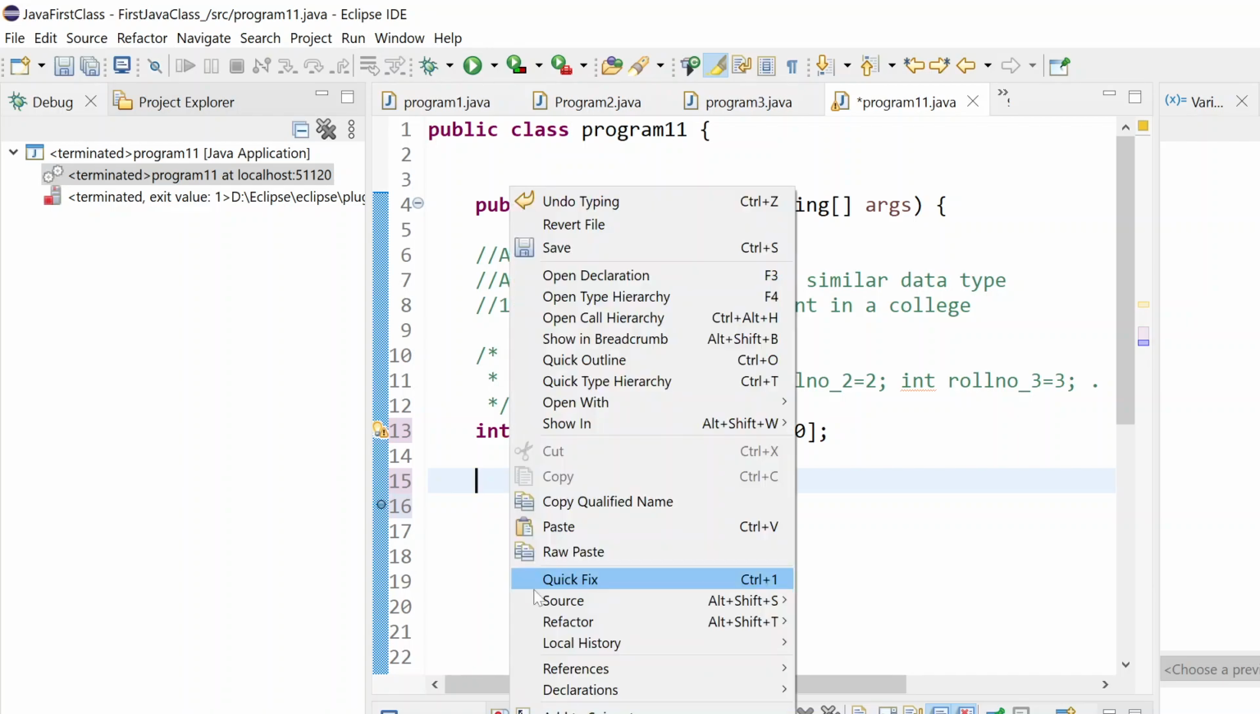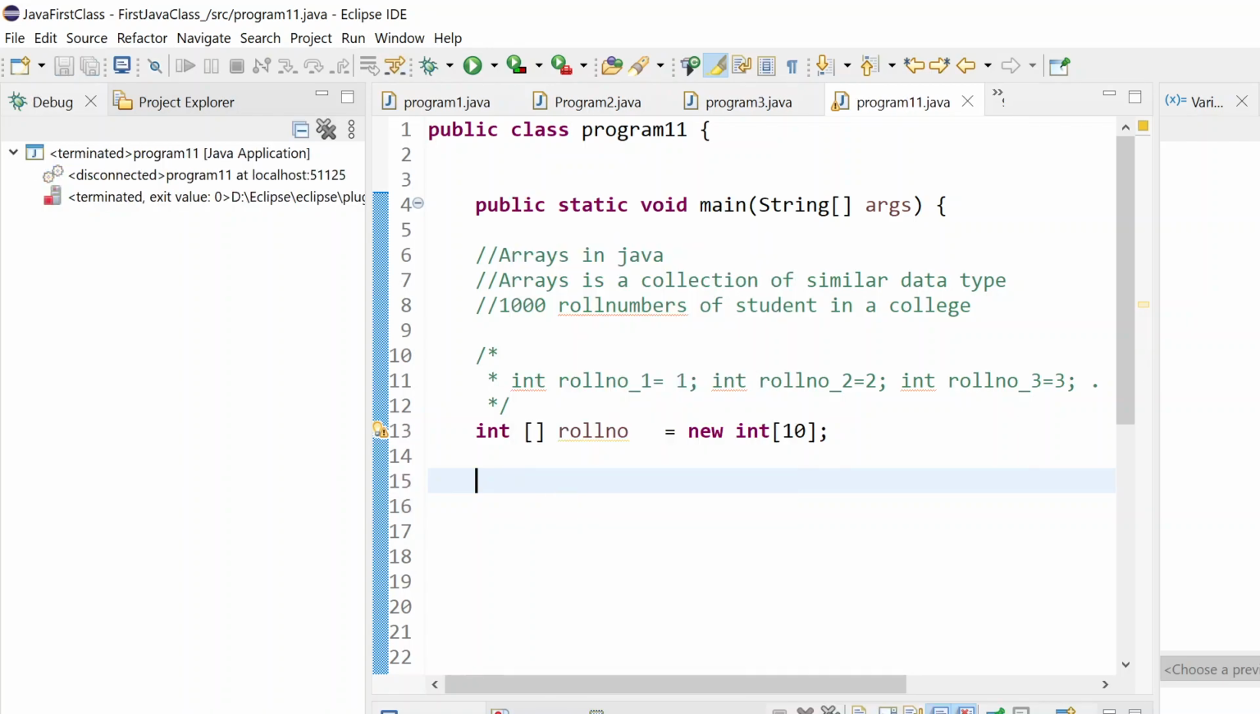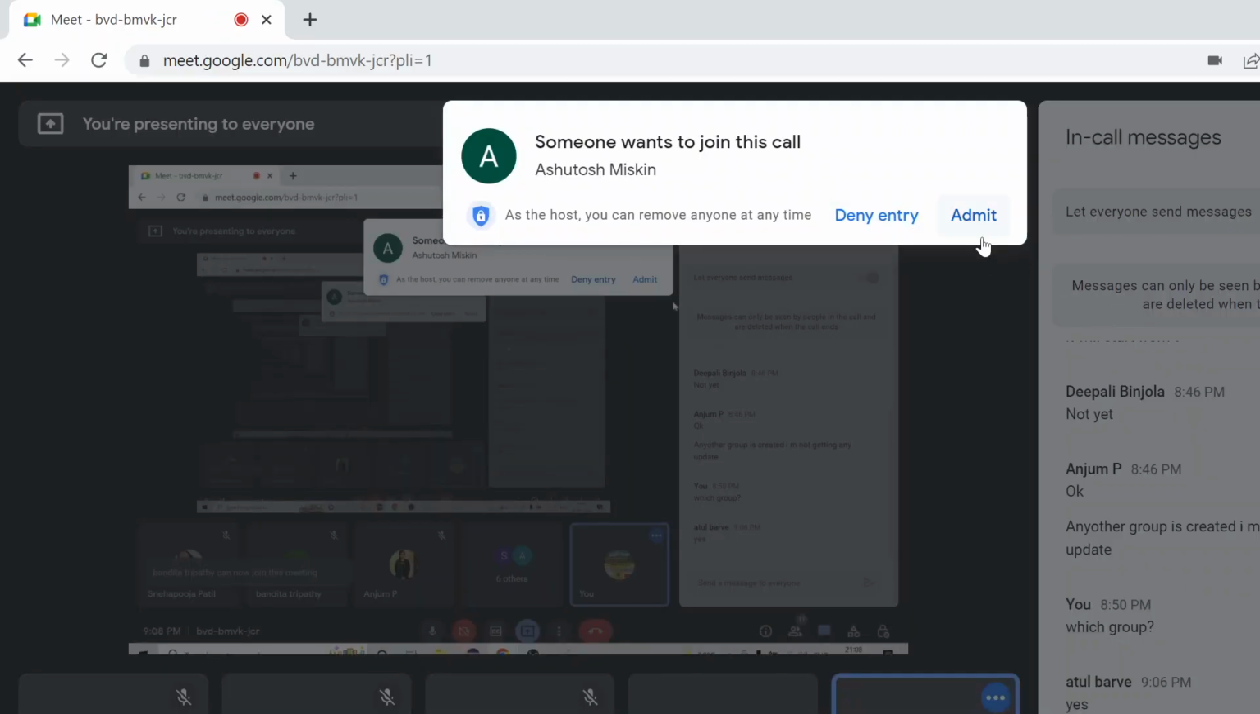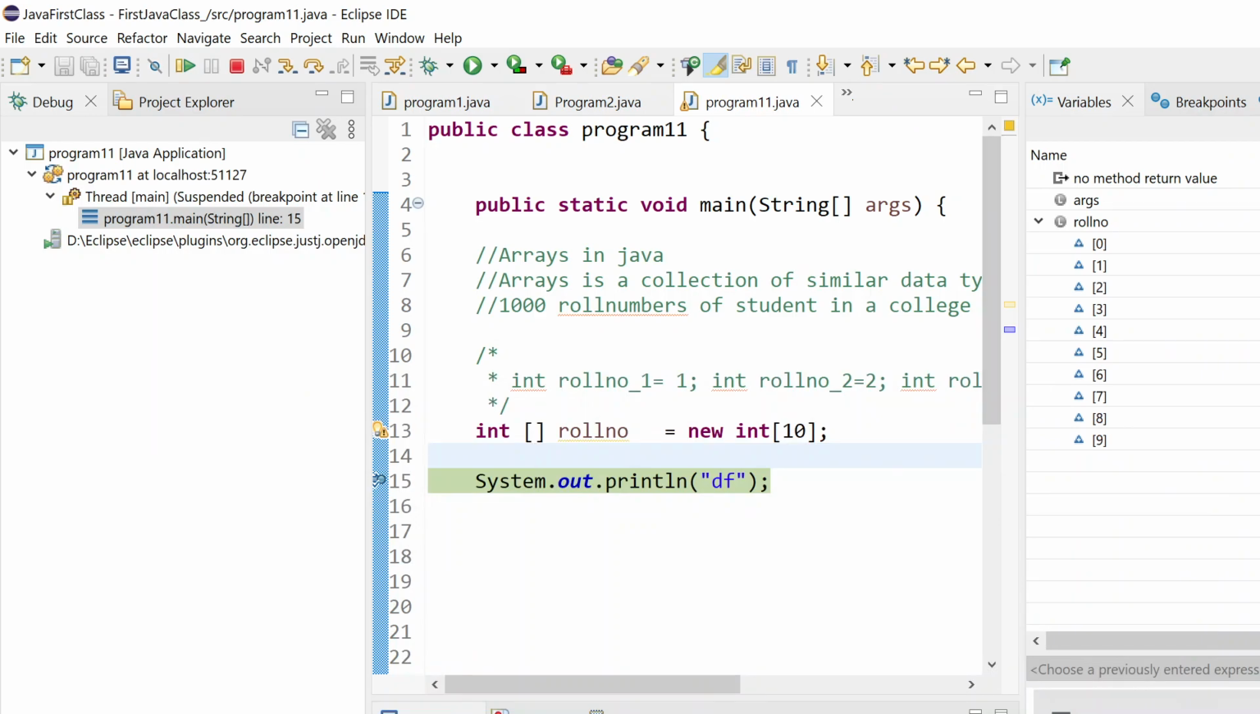Suppose, let me debug this first again. Put one breakpoint here so it can stop. Debug as Java. So suppose I need to put one roll number at index number 0. The left side ones are the index. So I will simply write like this. So this is the array, right?